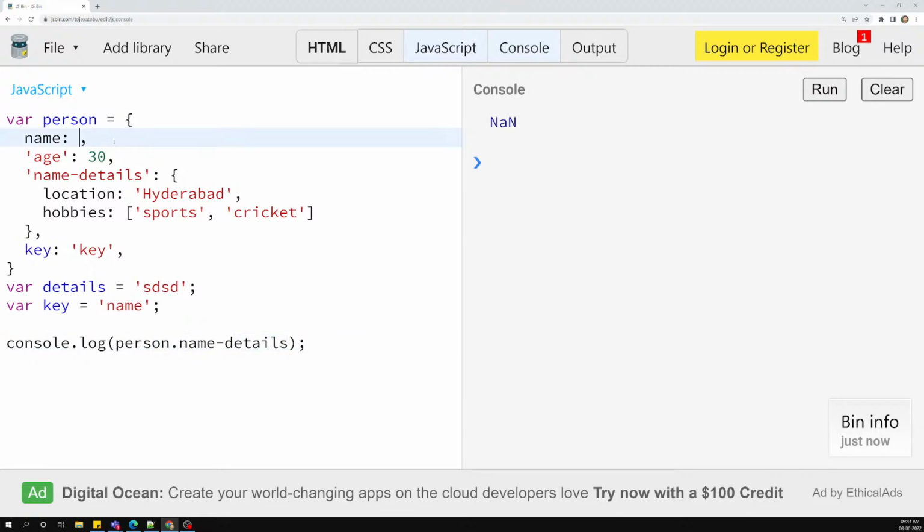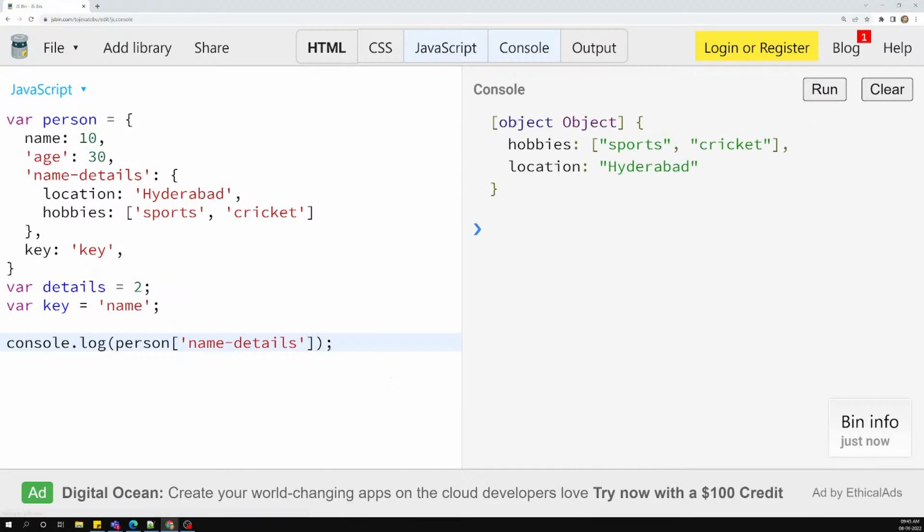Otherwise, if we try to do it with 10 and 2, it will give 8. So this is how it will behave. So don't think that name hyphen details can be accessed with a dot. In this scenario you need to use the bracket notation like this. So for name hyphen details, if you print it again, you are getting an object. That name hyphen details holds an object. You are getting location, hobbies and all those things.